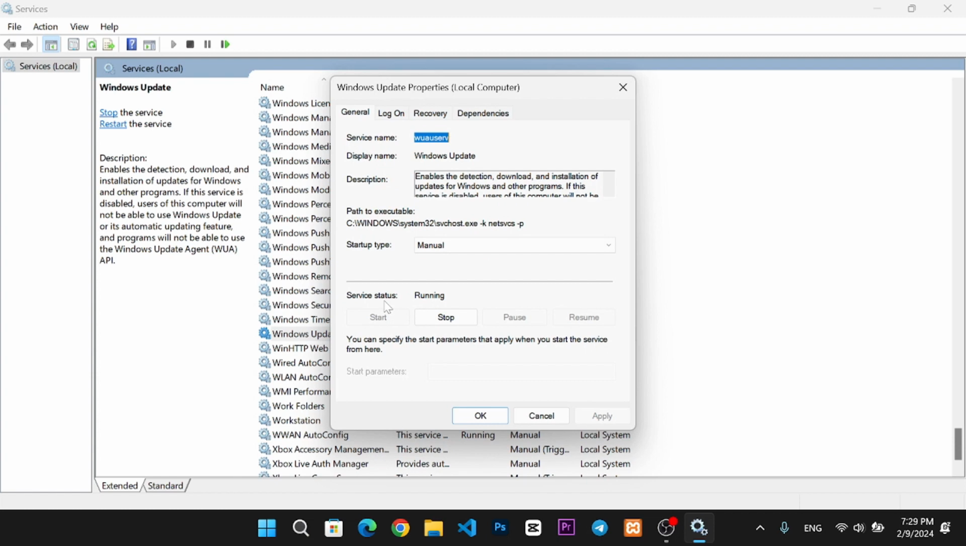Step 3. Go to the Startup Type section, and select Disabled from the drop-down menu. This will stop Windows Update from starting automatically when you turn on your computer.